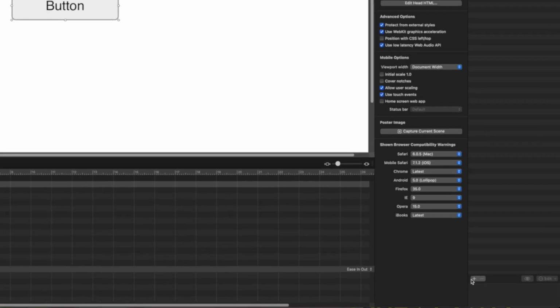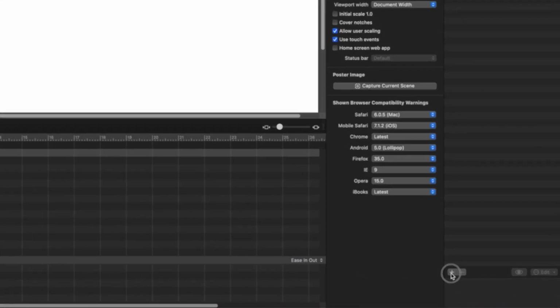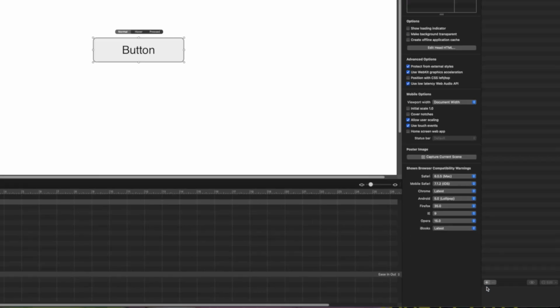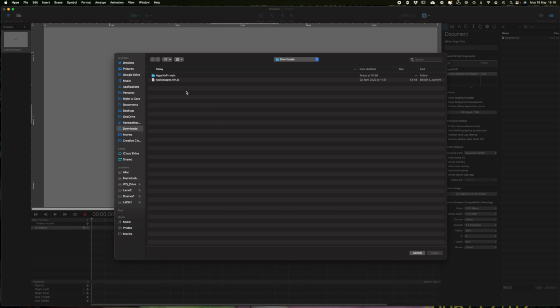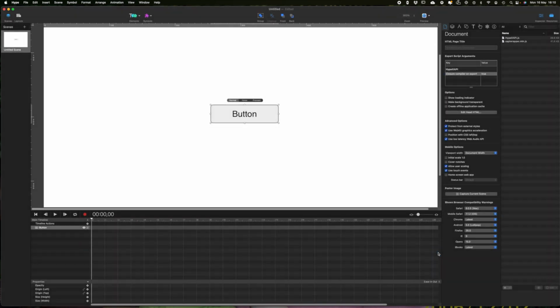To load the XAPI wrapper file into Hype, select Add at the bottom of the Resources section of Hype and select Add File. Navigate to the XAPI wrapper file that you downloaded and select Open. The XAPI wrapper.js file is now loaded in your project.